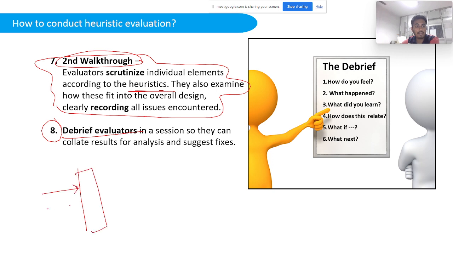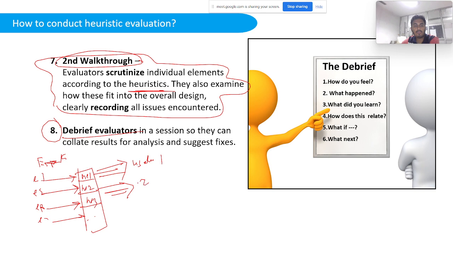So individual experts, for example, expert 1, expert 2, expert 3. They will have heuristic evaluation 1, heuristic evaluation 2, heuristic evaluation 3, like that. So they will have different sets of usability issues. Usability issues 1, you have 2 usability issues, then 3.